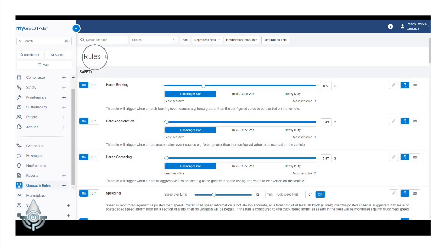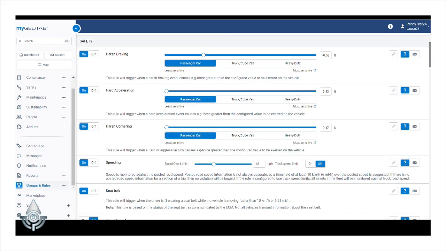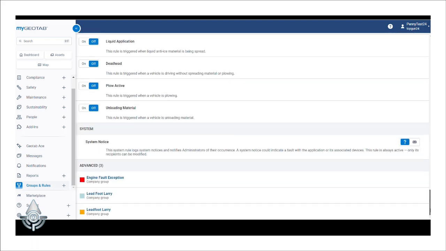Now from that main rules page, if we scroll to the very bottom of the rules page, we see that advanced section, and this is where we will see any of those custom rules. So since we just created a custom rule for our Leadfoot Larry driver, we can see that rule here, and we can always click on it to make any edits should we need to do that.